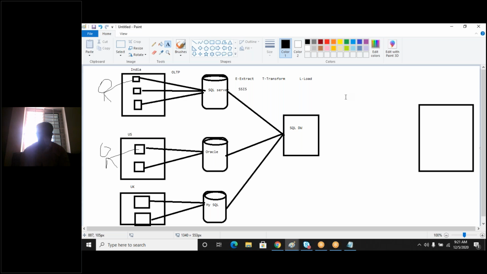ETL stands for extracting the data from multiple locations, applying any kind of transformations on the data, and finally loading the data into your target SQL data warehouse. A data warehouse stands for historical data, many years of data, a huge volume of data stored in one place. You are storing data there, which is why it is a data warehouse. Perfect. Now my data is in one place.